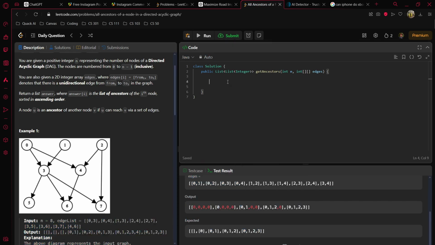So we're going to initialize our list, and this is going to be answer. It's going to equal a new ArrayList. So this is basically two array lists: a list of lists, where each answer of i is equal to another ArrayList. That second ArrayList is where we're going to put our values.